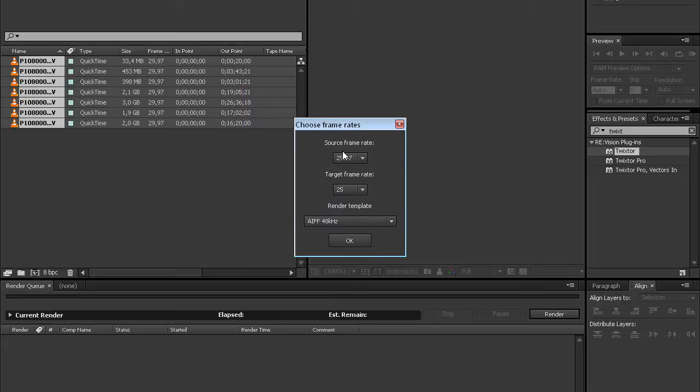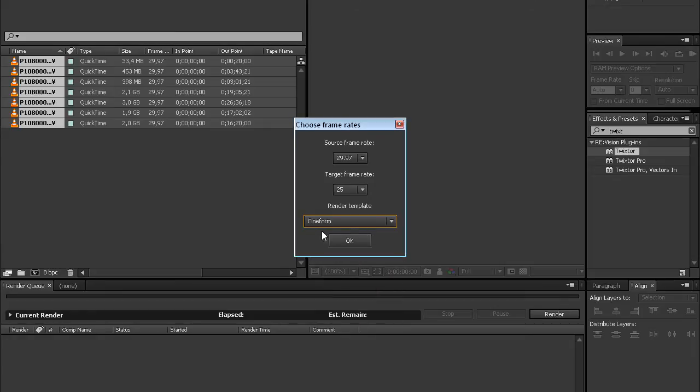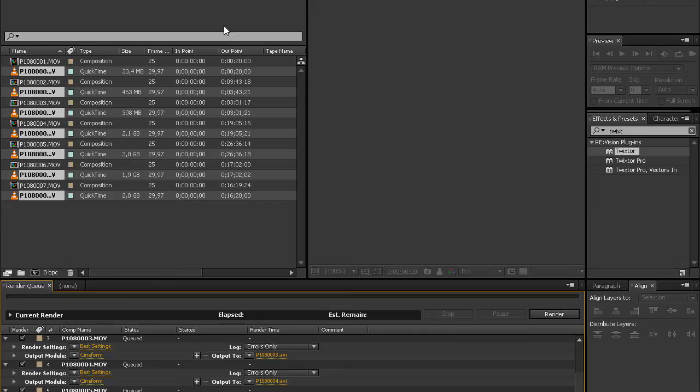Then you have to choose the source frame rate, the actual frame rate of the files, and they all must be of the same frame rate. And you have to choose the target frame rate. And down here is the encoding preset. So I choose my trusty Cineform, my custom one. Then you click OK, and that's it.